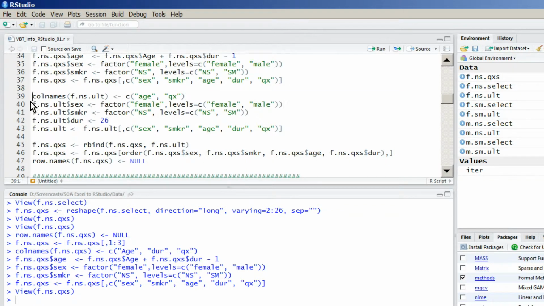Now with the ultimates, they're not nearly as complicated because there's only two columns, age and QX. So I don't need to do a reshape, and age is already an attained age, so I don't need to make any changes to that. Instead, I need to add the sex variable, again female, and the smoker factor, which again is non-smoker, and I'm going to create a variable for duration, and that will be 26. And finally, I arrange the columns that I want in the final data frame.